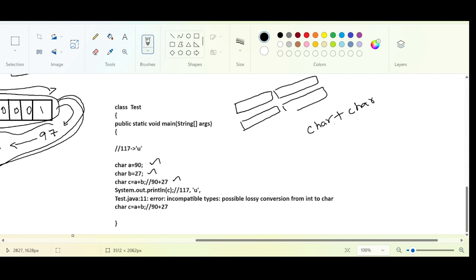This plus operator is always going to expect what? Int types on either side. It should be integer type or larger than the integer type. So in this case, it is character type, no problem. But the data type of the resultant variable should be integer type. Then okay, no problem. But in this case, it is of character type. That's why we are getting the error. So this is how it should be.